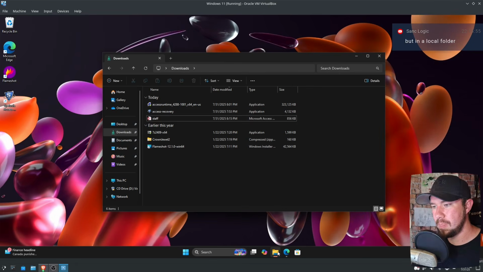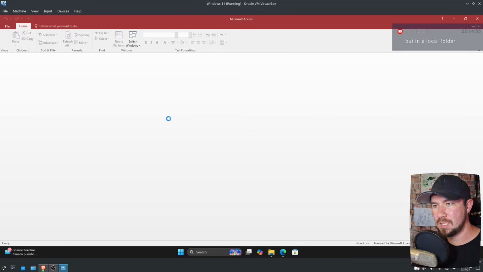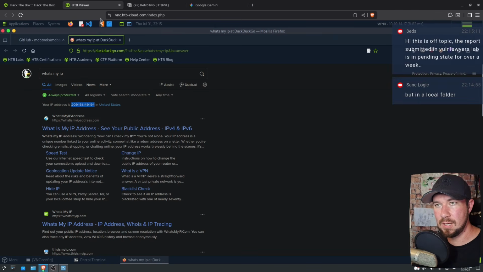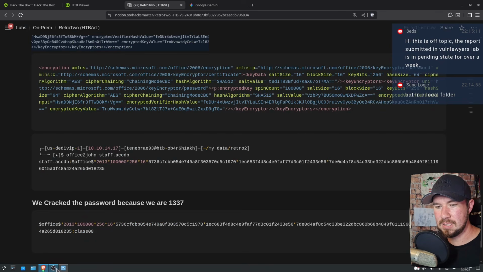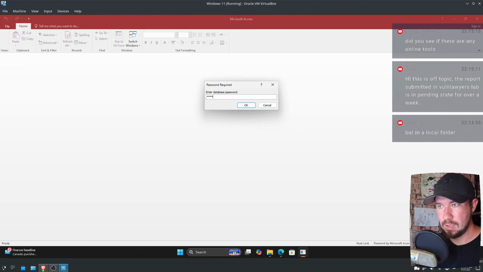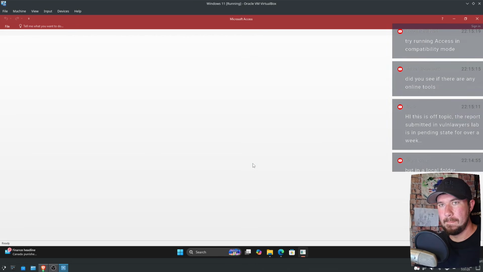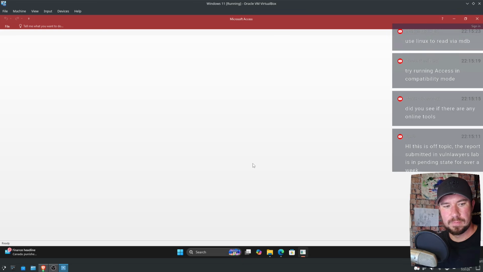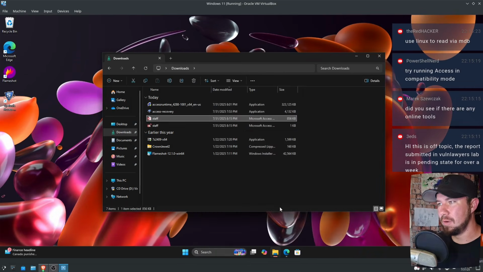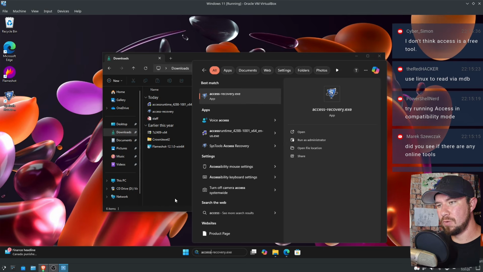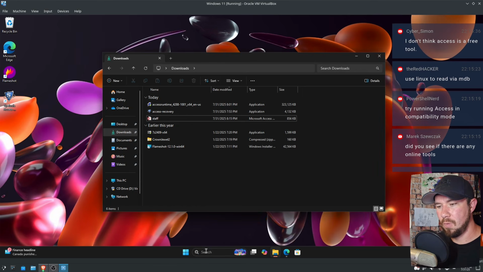Okay, I'm going to go to downloads now. I'm going to try to open this file. And the database password was class08. There is nothing. Try running Access in compatibility mode. All right. I would love to if it actually pulled up when I type Microsoft Access. Why does it not pull up?